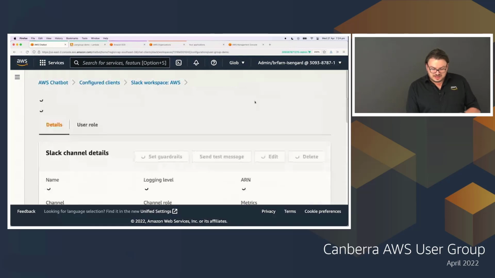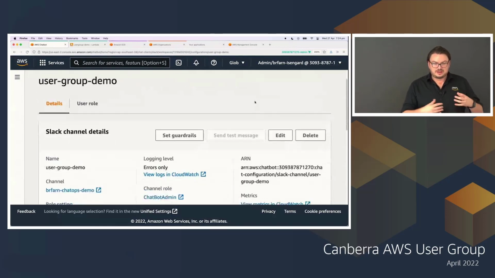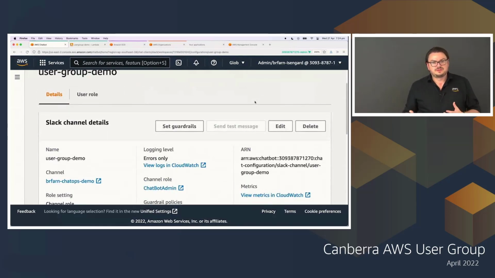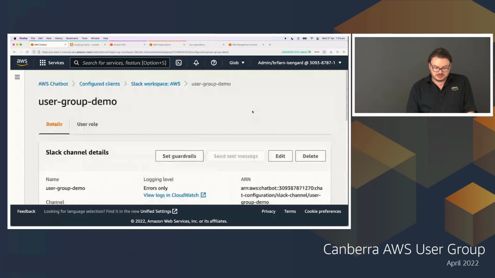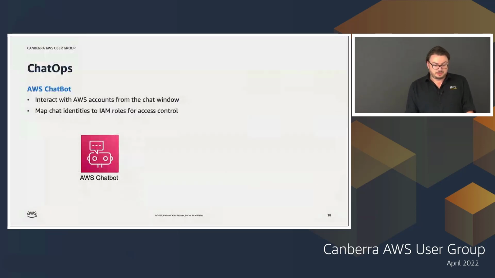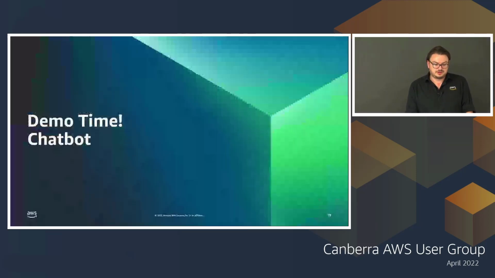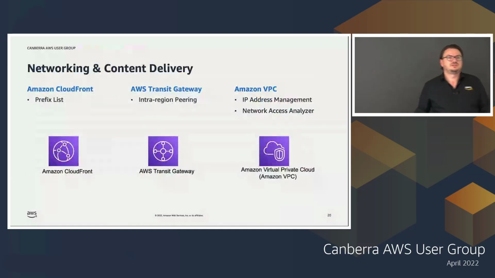So, like I said, that changed the permissions model and the way we interact there. That was sort of the main piece of what we were doing. And with that, that's pretty much everything I wanted to cover in regards to the chatbot for Slack. And I'm going to hand back over to JJ for some networking.